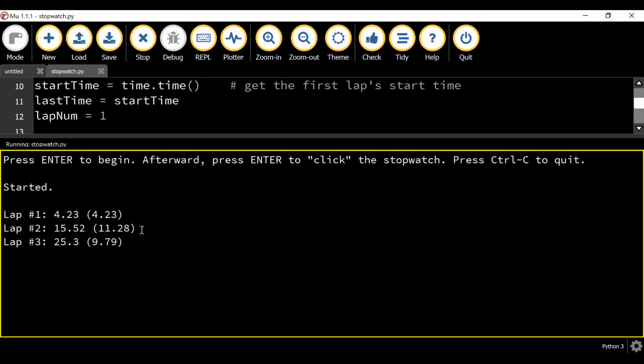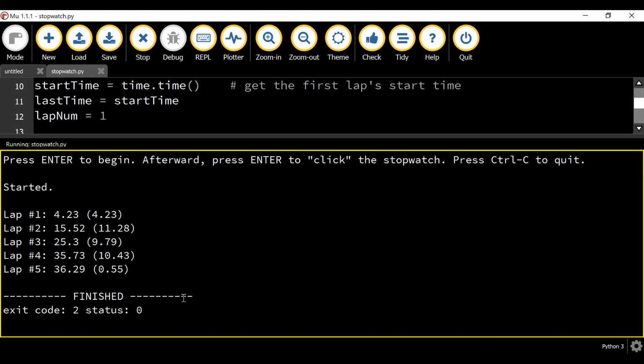And of course we can continue doing that. We see that the total time is always increasing, and the lap time of course is just the difference. And when we are done, we just press Ctrl+C, and that's going to stop execution of our program.